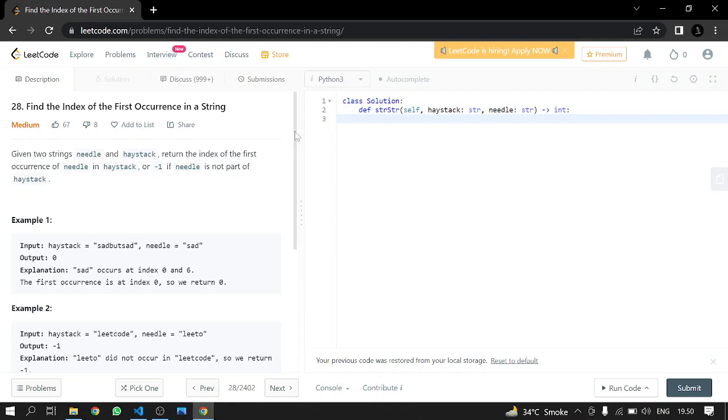They simply want us to implement the strStr method, or any method in different languages which tells us the index of a certain string or a character present in a string. So to do this, let me write some code. If the needle is empty, then we will just return 0.